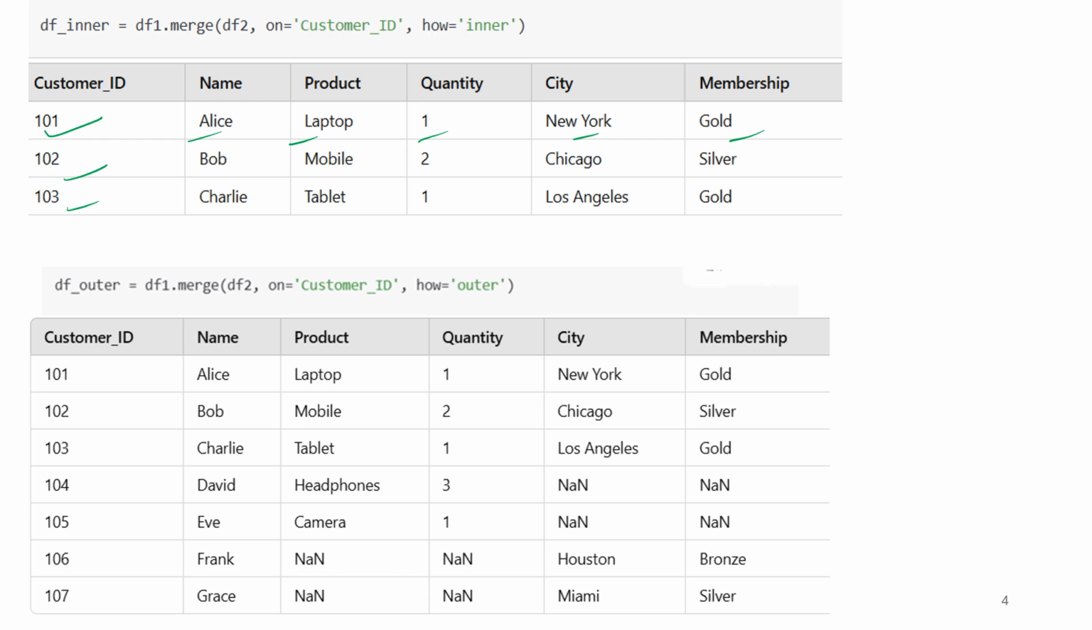The command is df1.merge(df2, on='customer_id', how='inner'), where customer ID is the column on which we apply the merge. The next is the same, df1.merge(df2, on='customer_id', how='outer'). In an outer join, you just combine whatever is in df1 and df2. You don't need to look for common entries. In the previous example we had 101 to 106, but in the next data frame you have 101, 102, 103, and then 105 and 107.